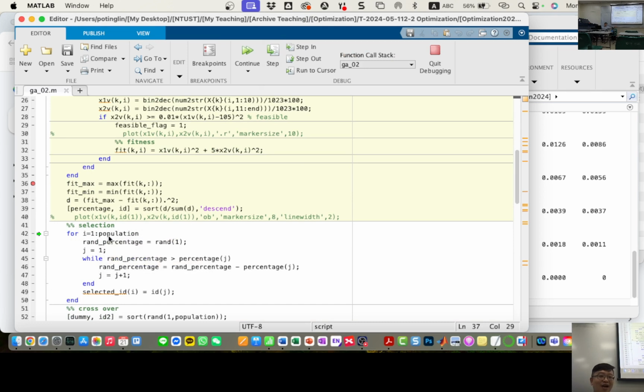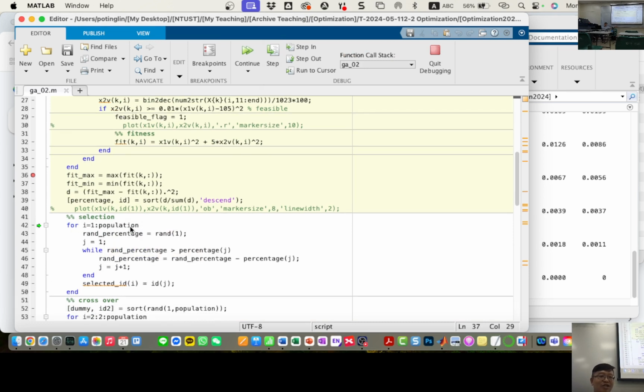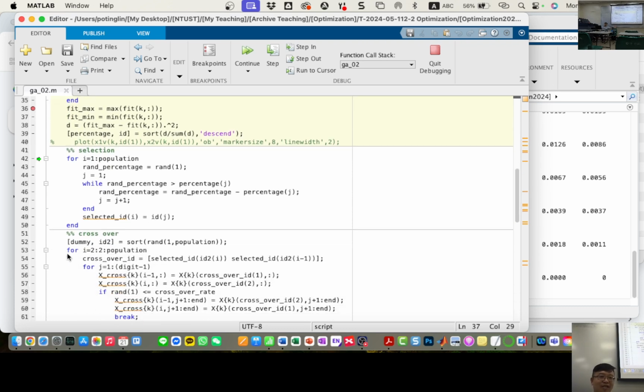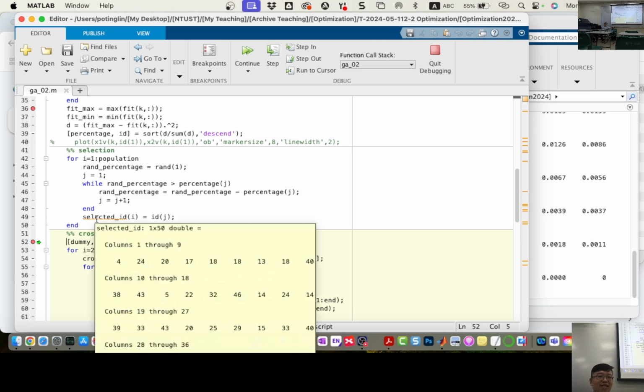Now, I will perform selection. So here I will generate random numbers and then select. So anyway, it's based on the percentage. Okay, so complete selection. After selection, selected ID.